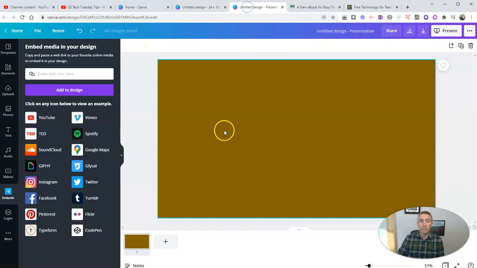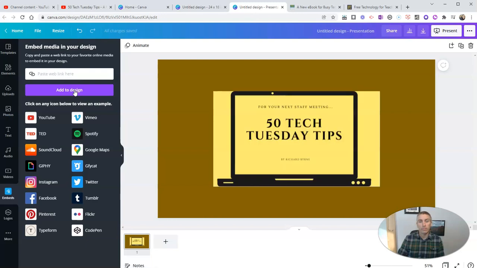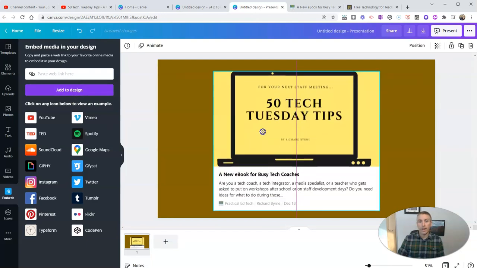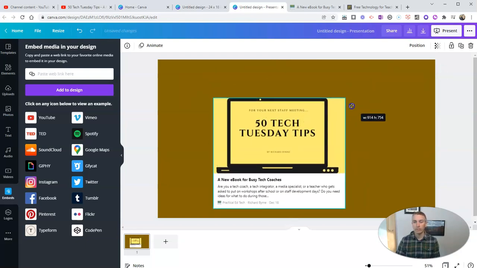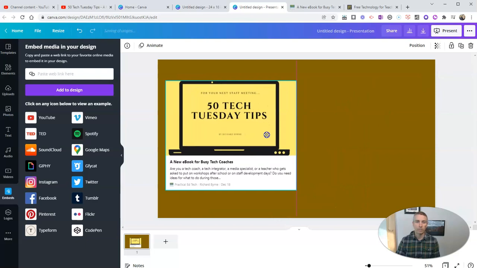Well, I can put that link right into that embed field. And look at that. It now includes the blog post in that design. And I can click and drag to resize it and reposition it.